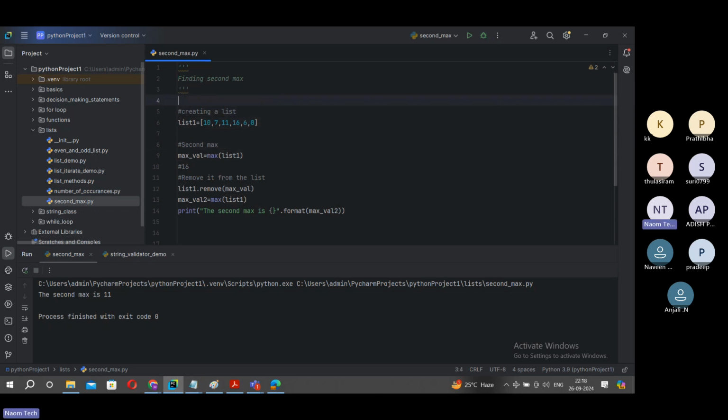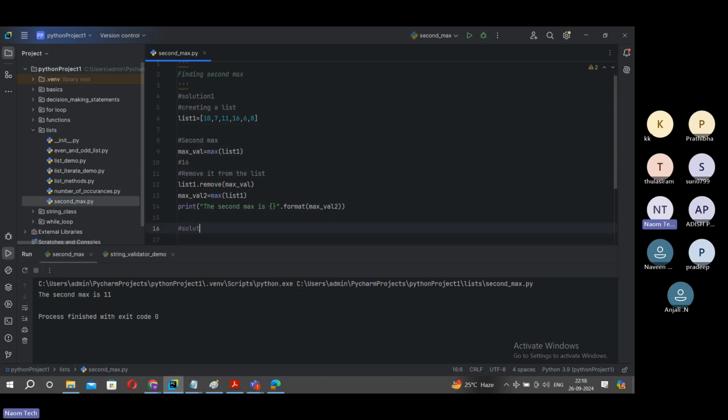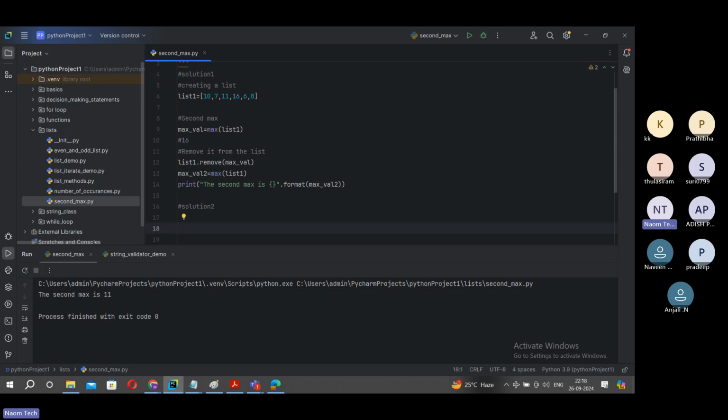So this is one solution. This is solution 1 to find the first max. Sorry, second max. Another solution is the same thing. If you are working on integers, generally max is applied to numeric data. It might be integer or float. So a simple solution is sorting the list in descending order or ascending order. Anything is fine, no problem. Sorting the list in descending order is one more solution, friends.